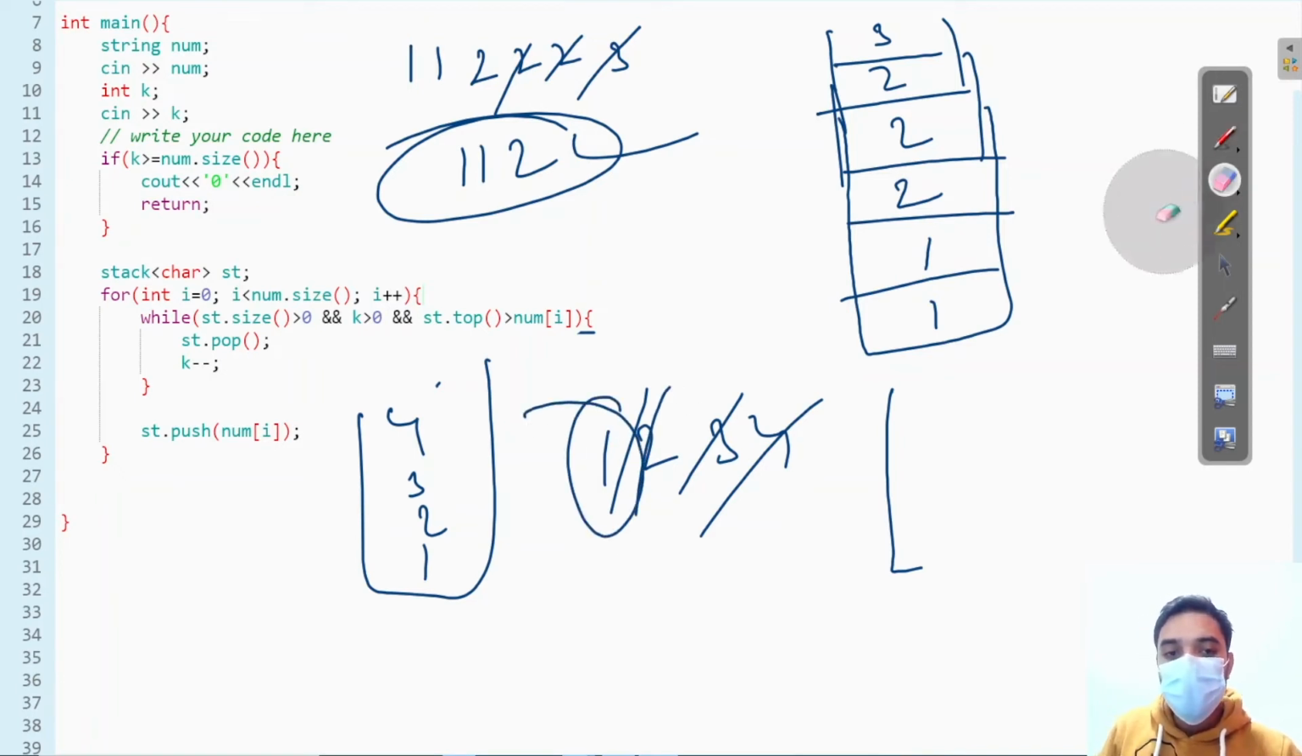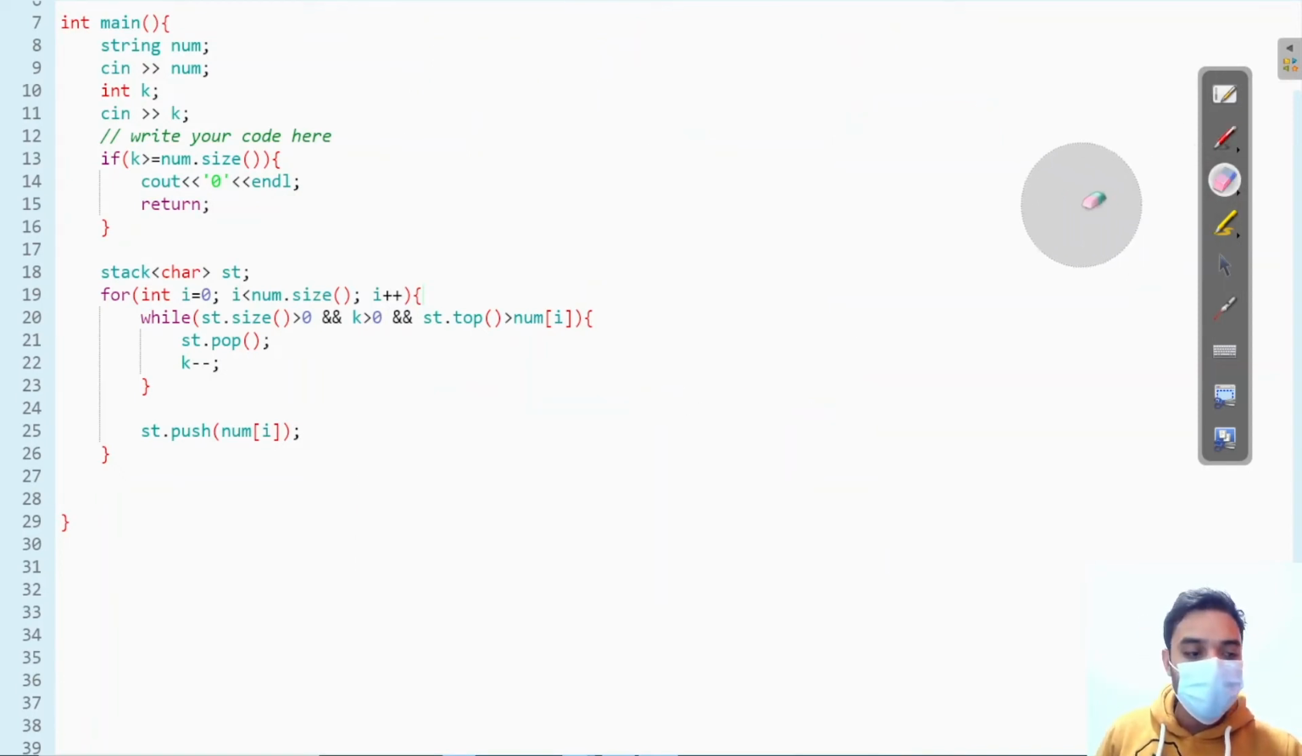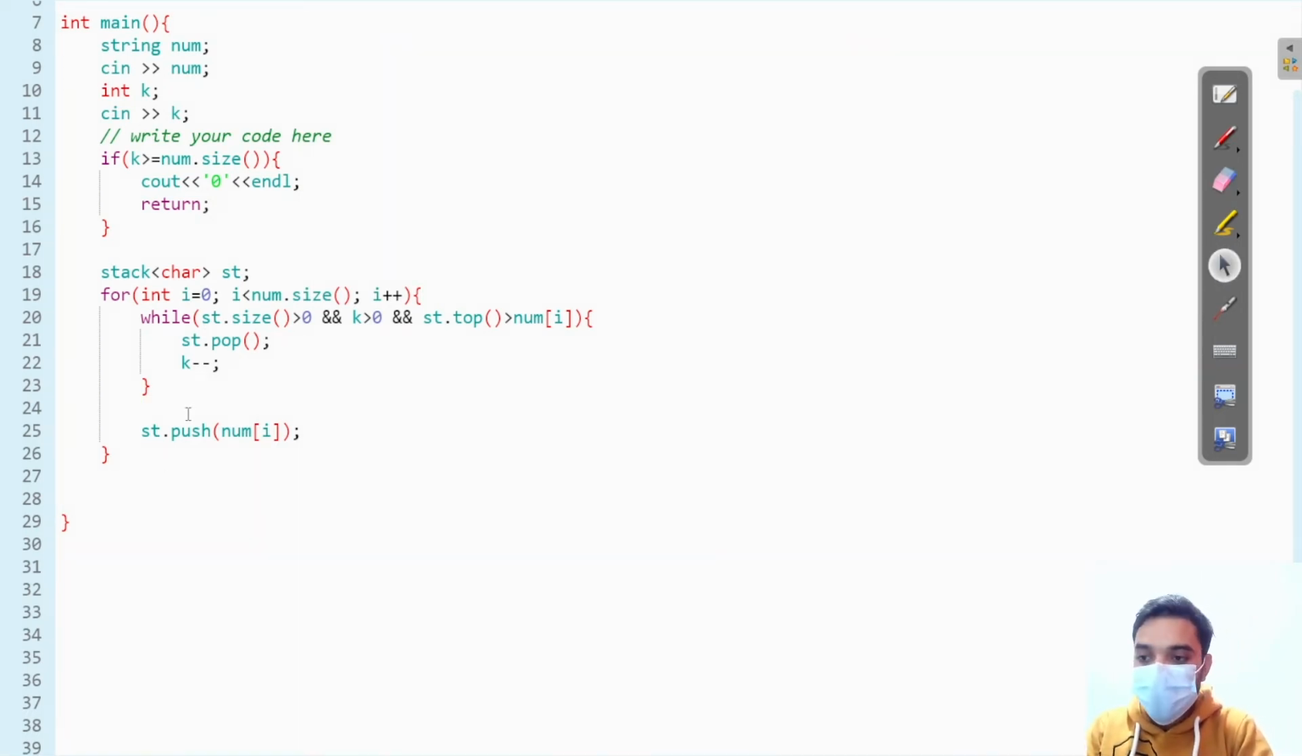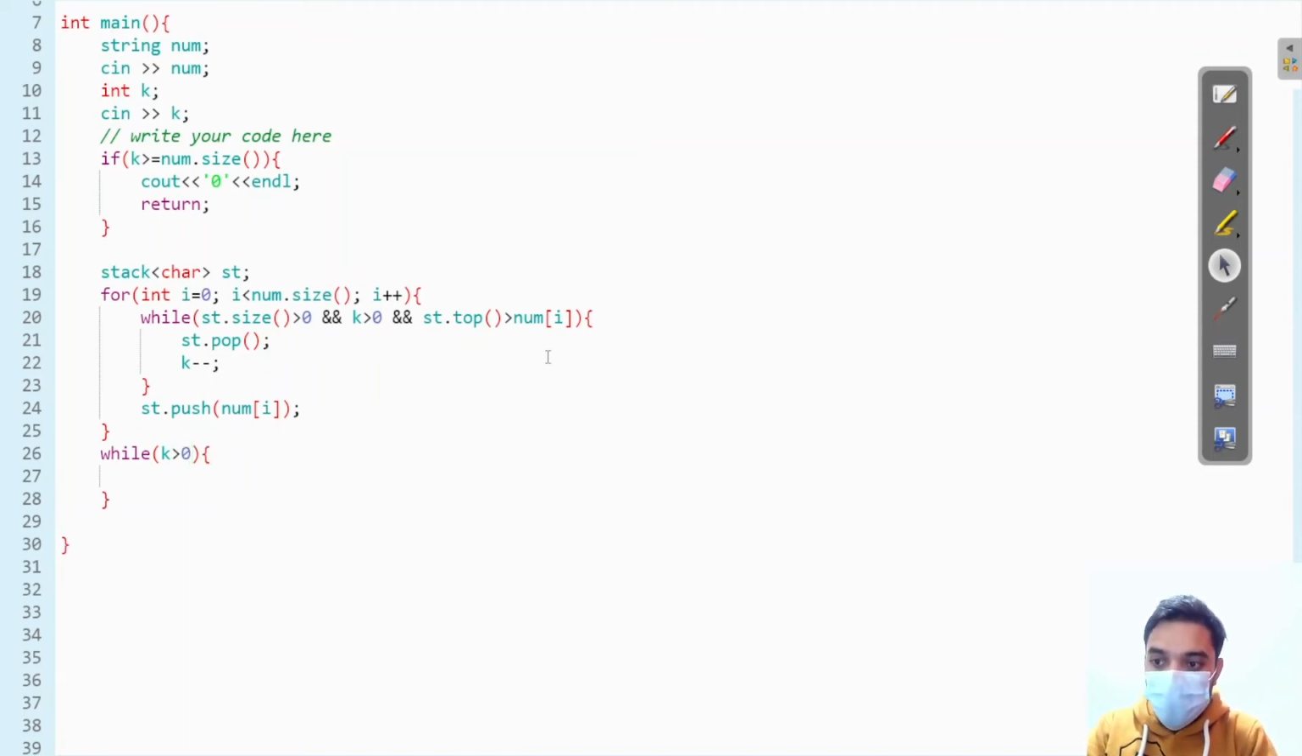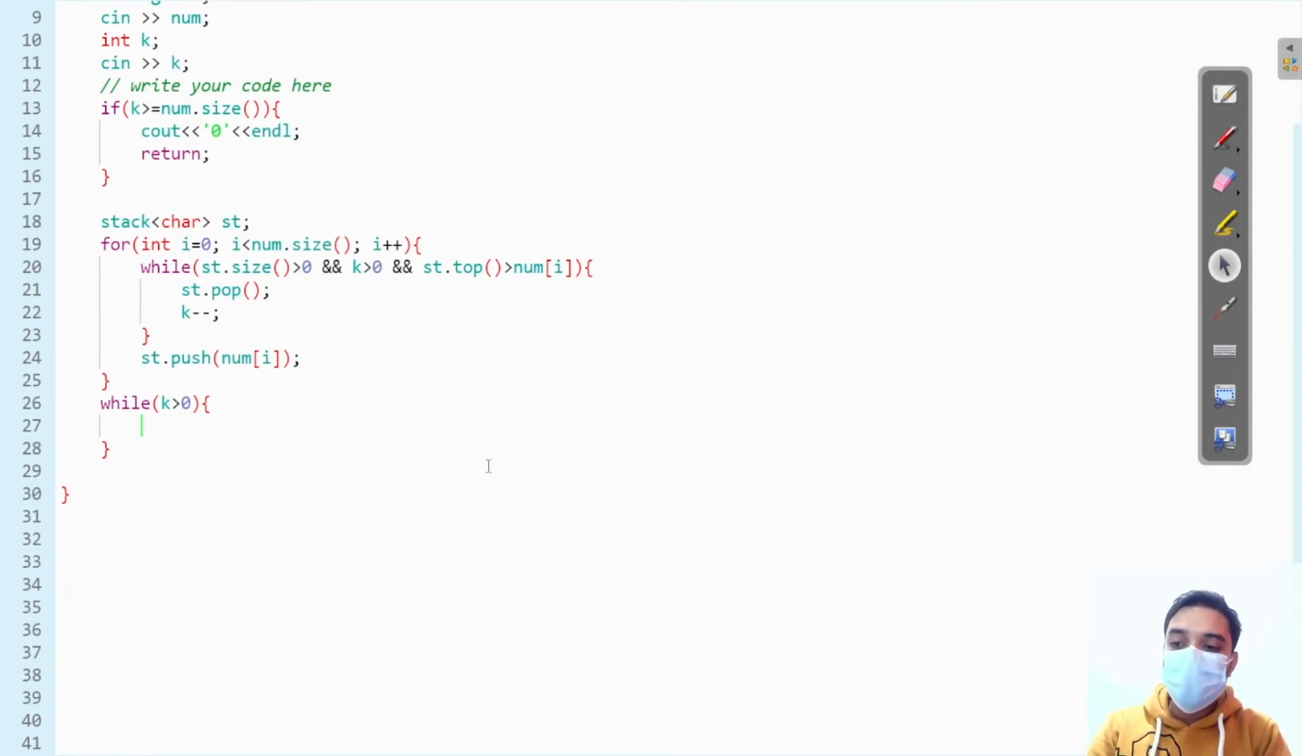Then I'll get 1. So after all this, after popping every element and pushing every element, if my k is still greater than 0, that means I haven't deleted k numbers. So I have to pop my number again. I have popped it, and I'm going to decrease my k.